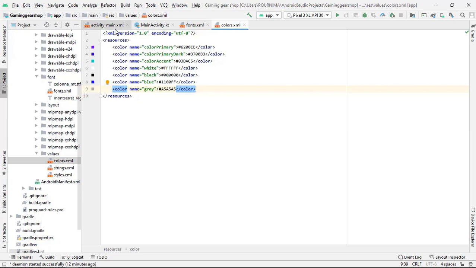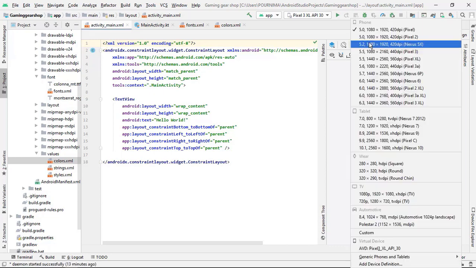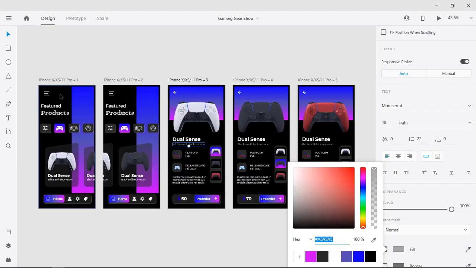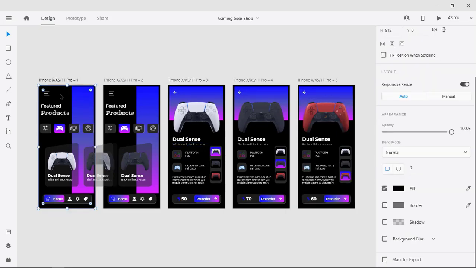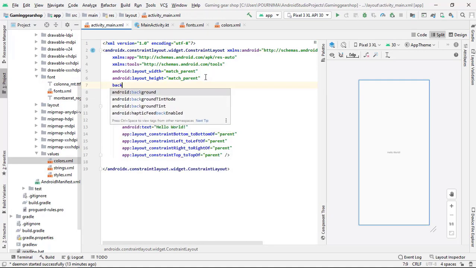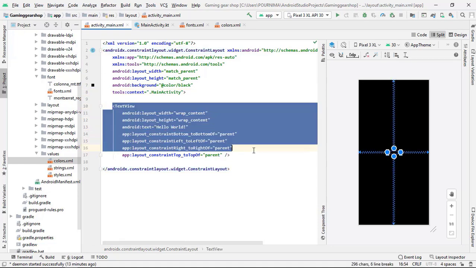So let's start with designing our application. Let's change the preview to the Pixel 3 XL, and as you can see, the background color for our frame is the black color. So let's add the background over here, say black color from the color. Now we don't need this text view, so just delete it.